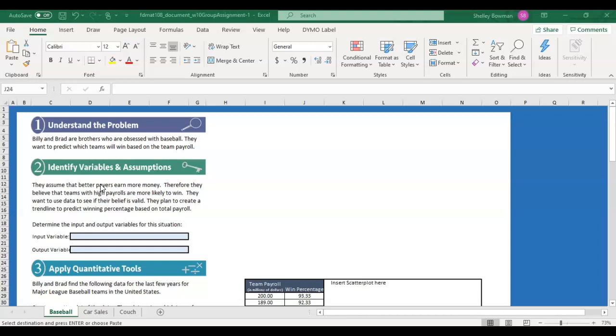I'm going to leave the input and output variables blank here and let your group decide which of these two things, the team payroll and winning percentage, is which, as those are the two variables we're talking about.